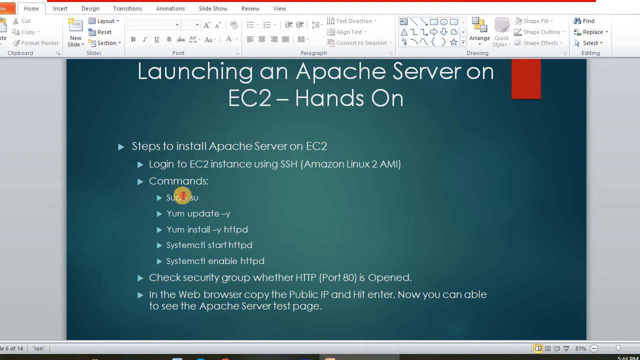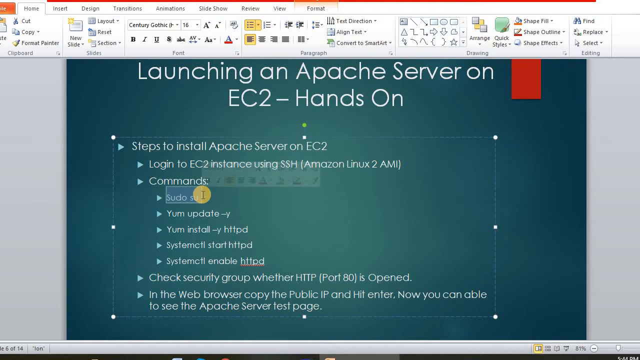First, we need to launch an EC2 instance, and once we launch it, we will connect or log in from the public IP. Once we are logged in, we will switch to the super user with sudo su, and then we will update our server. Here we're going to update our server.